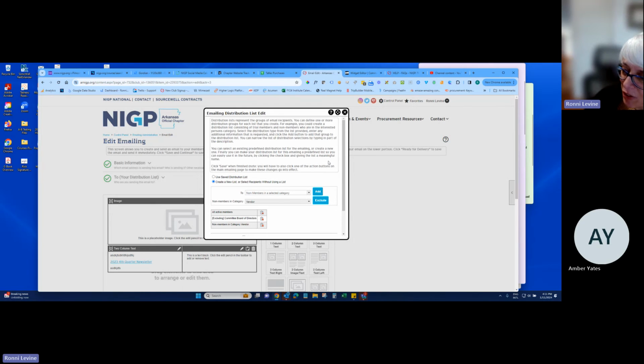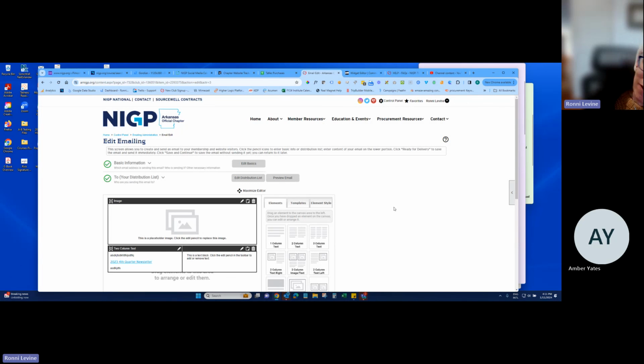So lots of different ways, and there could be other categories, like you could create non-chapter and non-Arkansas chapter members who are members of NIGP, or whatever it is that you wanted to create. You could do all of that. You would have to import those if they're non-members, but it gives you lots of flexibility there.